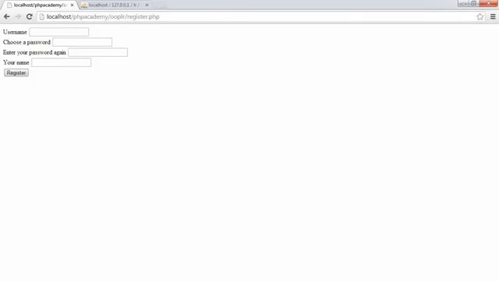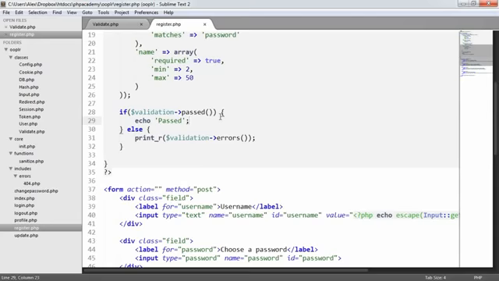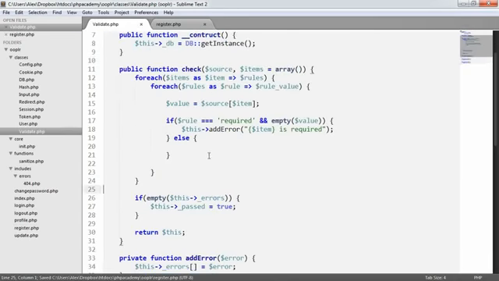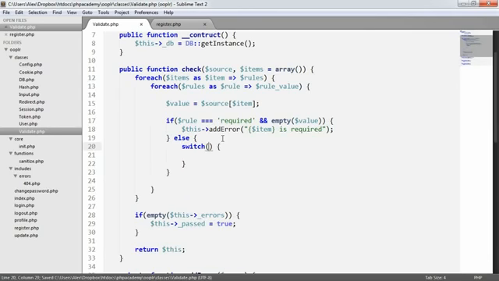Perfect. So what we now need to do is actually fill in the ability to define the rules that we've created. So we've created some rules here, or defined the rules that we want. Required we know works, but we now want to focus on things like min, max, and stuff like that. So inside validate, we want to use a switch statement, and we want to switch the rule.